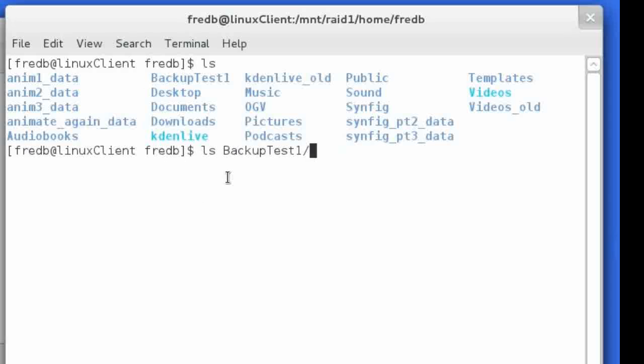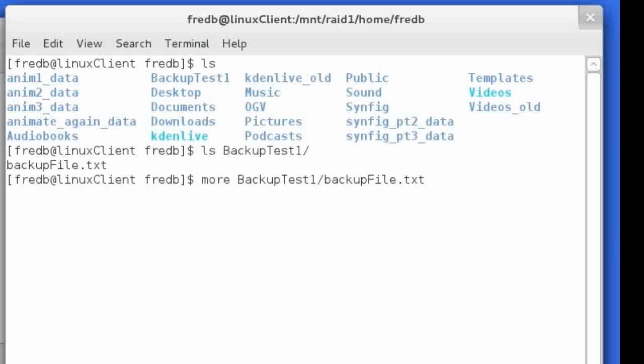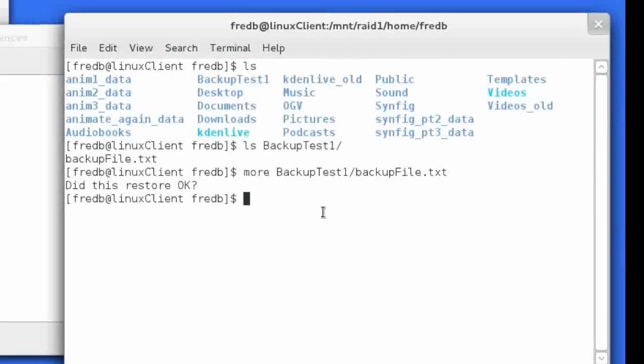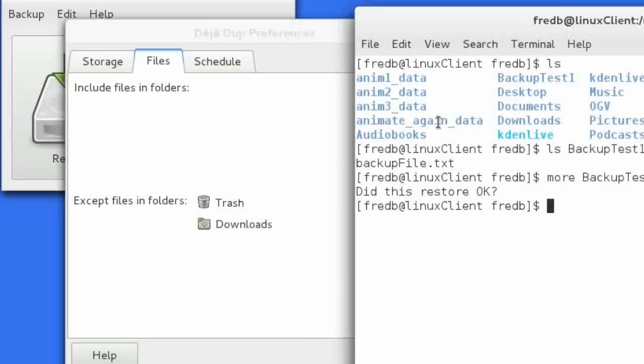Just to speed things up, I've created a little directory here called backup test 1, and if we have a look in that directory, we've just got a single text file. If I more that file, all it's got is some simple text in it: "Did this restore okay?"